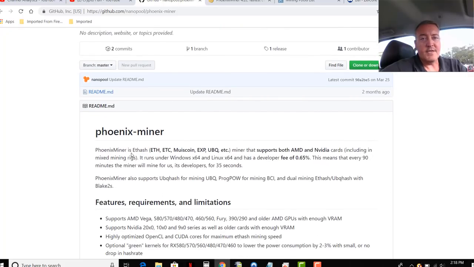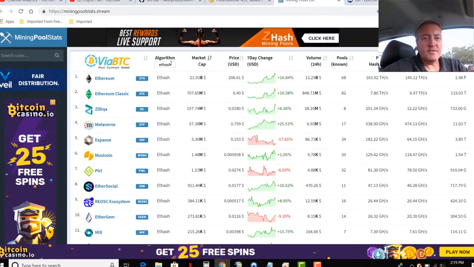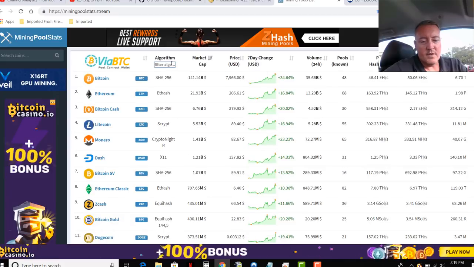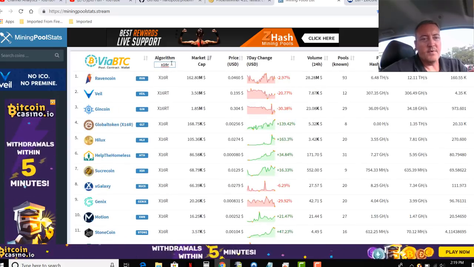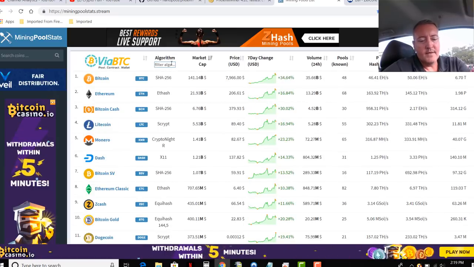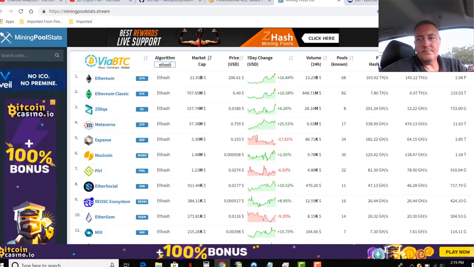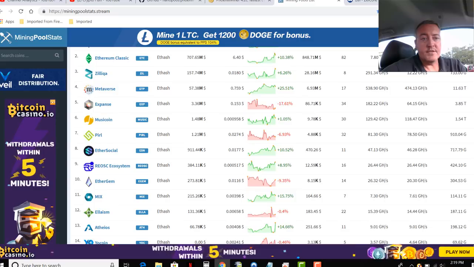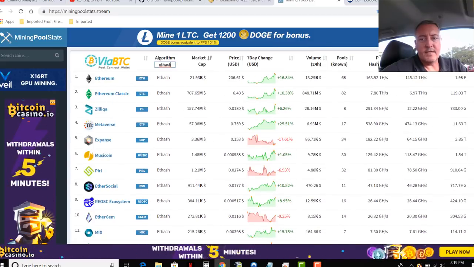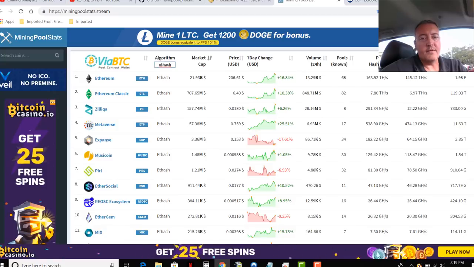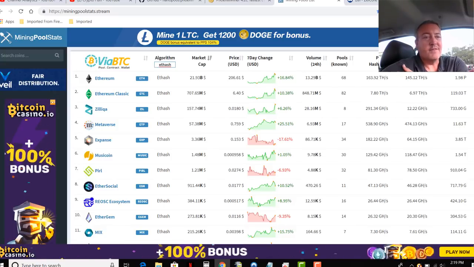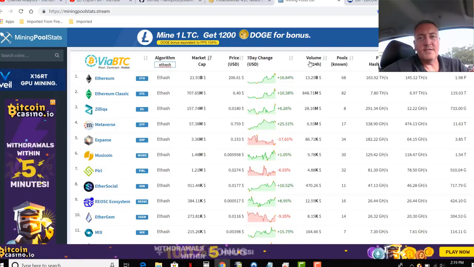Phoenix miner is an Ethash algorithm miner: Ethereum, Ethereum Classic, Musicoin, EXP, et cetera. Here's the mining pool list. So you can go in here for algorithm and say you want to look for X16R, it'll pull up all the algorithms for X16R. So what I did, Ethash, found that below. These are all the coins that you can mine with this miner slash algorithm. It's got quite a few, over 20, so you got plenty to choose from if you decide to go with the Ethash algorithm, Ethereum, Ethereum Classic, whatever. Again, all these links will be down below, so don't worry about trying to find any of this information.